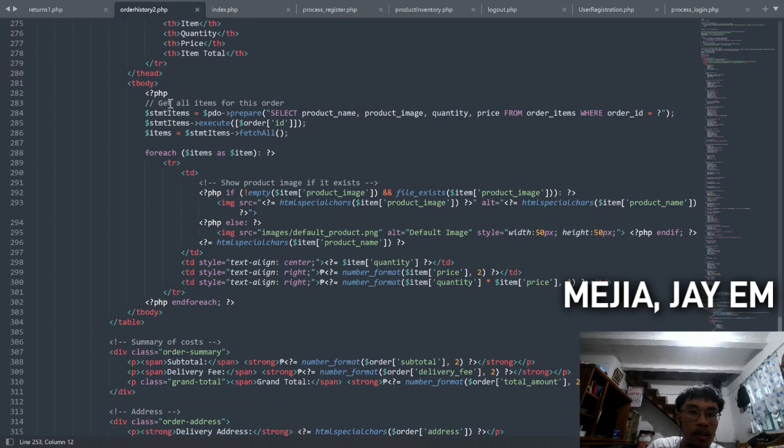And this line of code loops through and displays each order. This will iterate over each order in the $orders array. This will display the order number, status, and formatted order date and time.